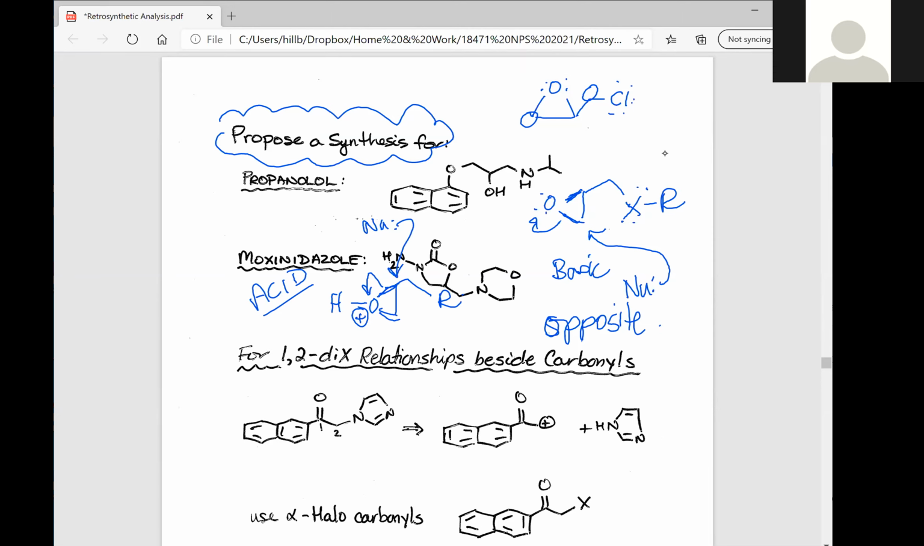Typically, more often than not, the reactions taking place are under basic conditions. Under acidic conditions, typically the nucleophile would just be water, so you're making a diol. That would be the main one. I think that's basically where we left off. We were talking about using two functional groups in one step.